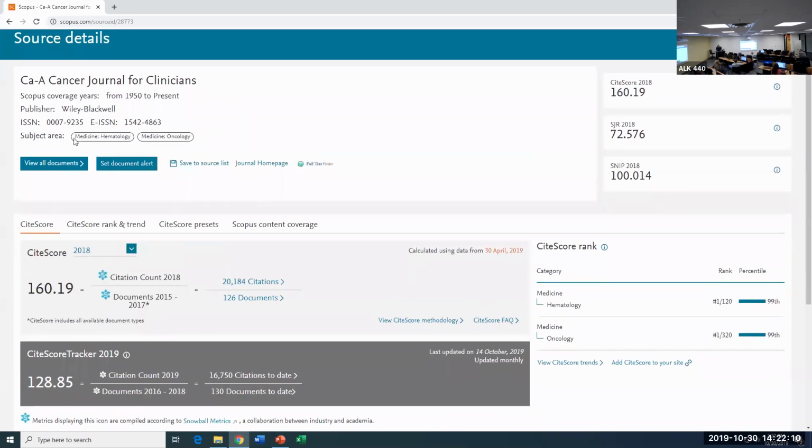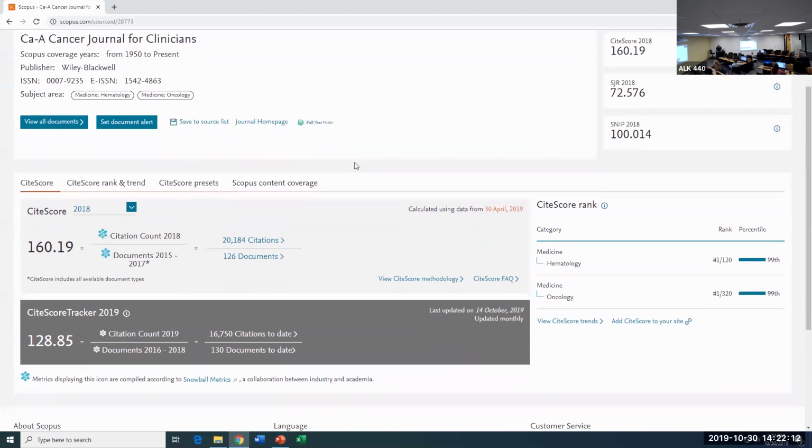You see the subject areas up here, hematology and oncology. Over down here on the right and the bottom, you'll see where this journal ranks in those subject areas. This is #1 overall, so of course it is also #1 in both of these subject areas. Other journals maybe are #1 in something, number 13 in something else, just because of the nature of those subject areas. It really depends.